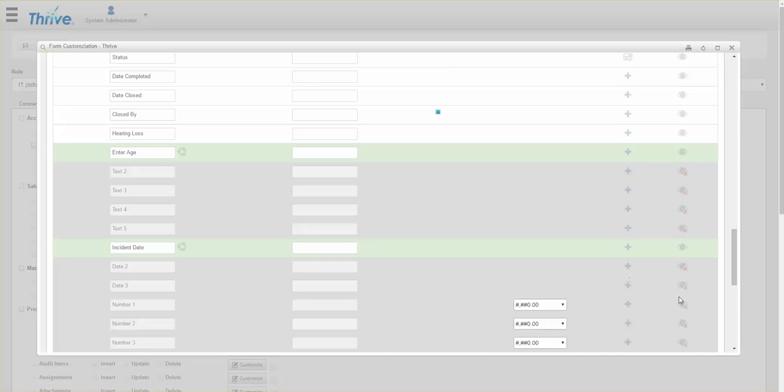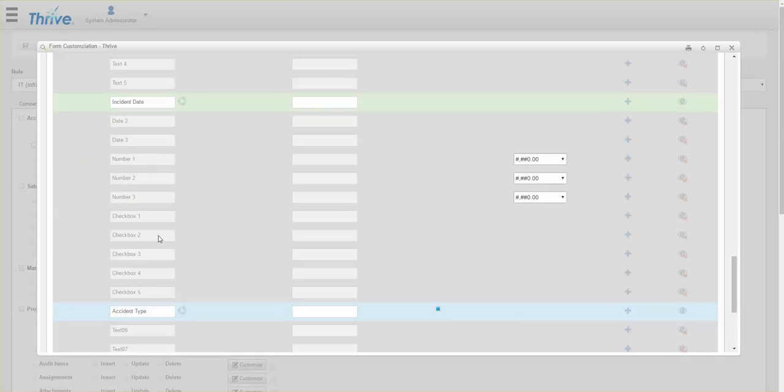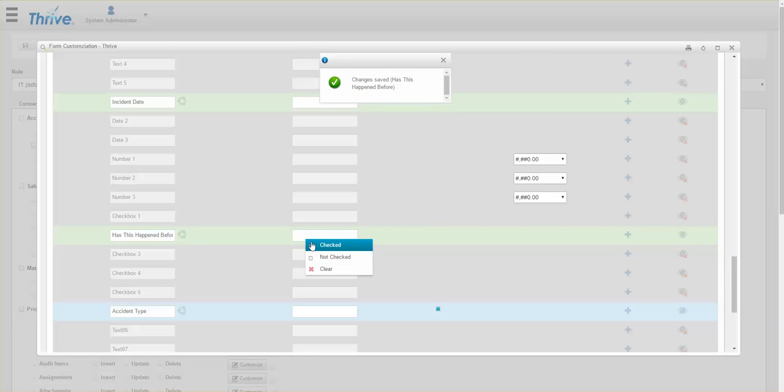And then we're going to keep scrolling down here to some other ones that we can turn on and off. So we can also turn on number fields. We can make a checkbox field. So let's go ahead and check that. And I turned on checkbox 2. It doesn't matter which one you turn on. They're going to show up in the order that you see them on here. So in this case, we might put, has this happened before, as an example. And then you can choose on each of these if you want it to show checked right away or not checked. In this case, I'm just going to have it clear so that it's blank.